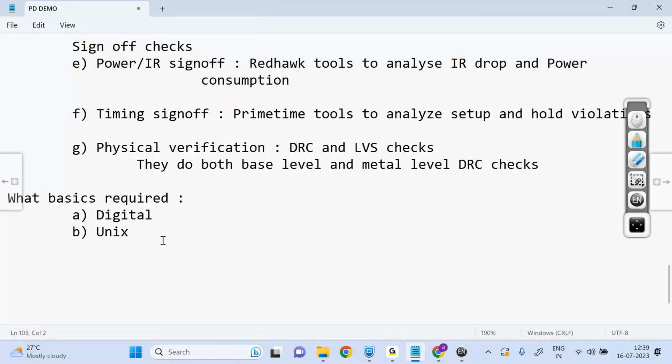The third thing you should know is TCL basics, tool command language. ICC2 or Innovus, the tools used to implement PD, can understand this language, tool command language. So if we want to interact with the tool, we should know TCL, tool command language. You should know complete TCL basics.